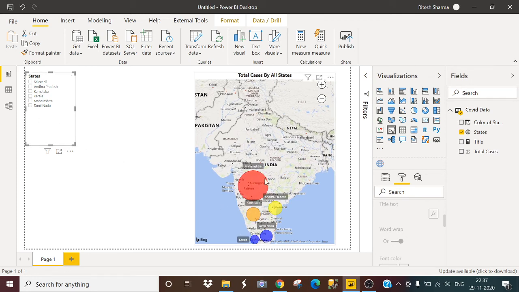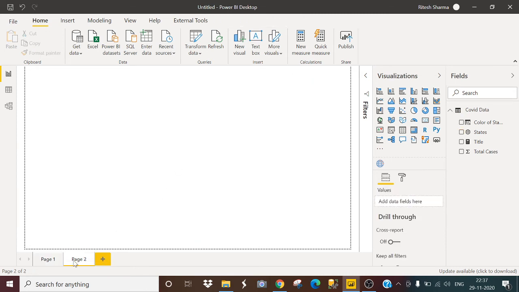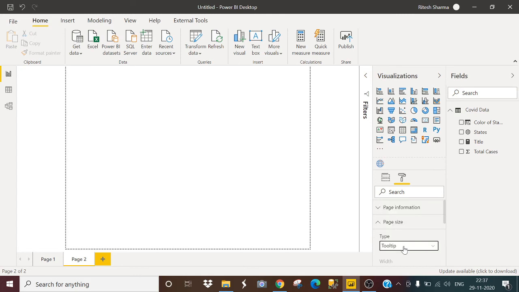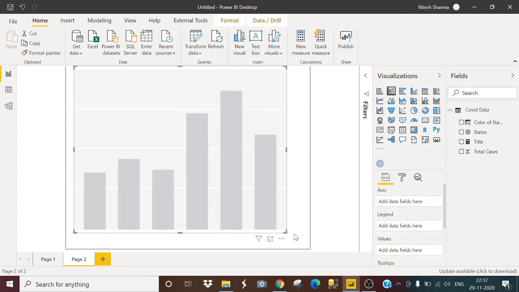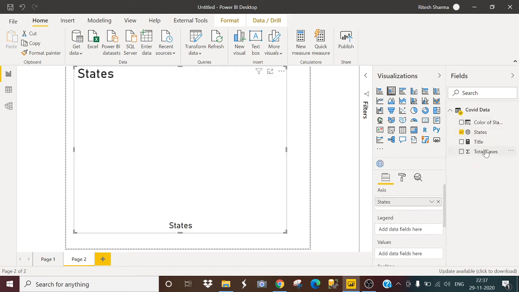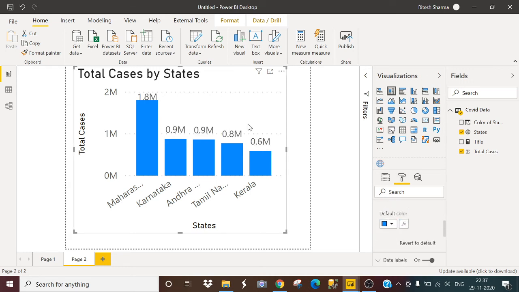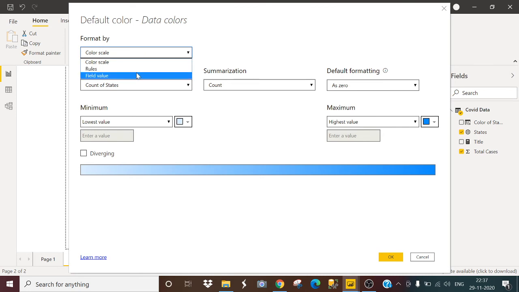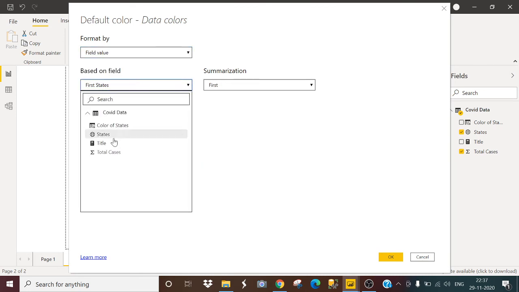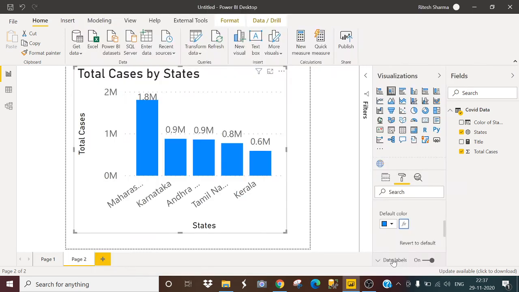Now you can also show this value in a tooltip. I will show you how. Let me create a new page here. Go to page information, allow tooltip, go to page size and select Tooltip. Select this graph, drag the states into Axis and total cases into Values. Make the data labels on. From data colors, select the colors same as the map. Go to field value and select Color of States, so it will be dynamically changed.